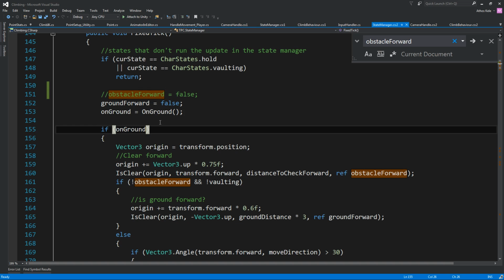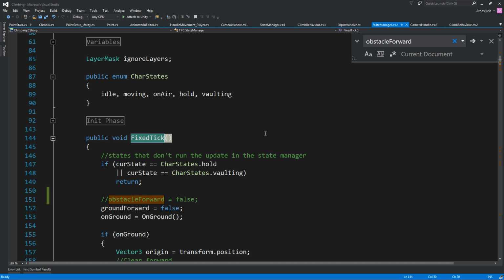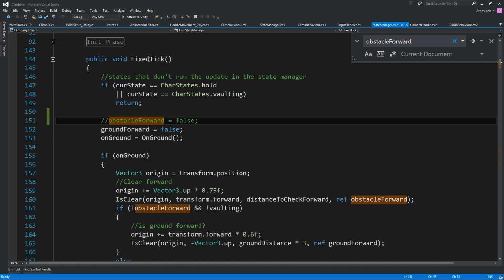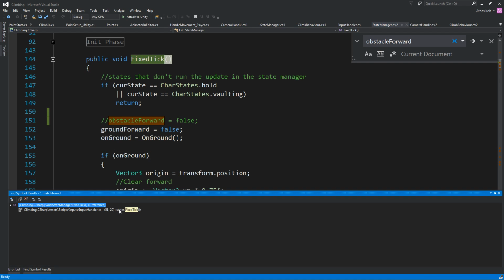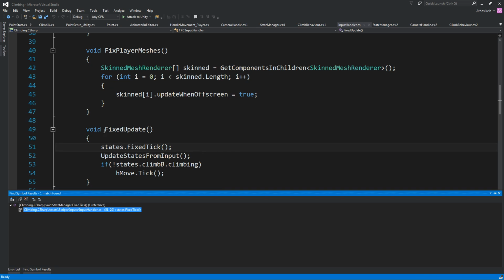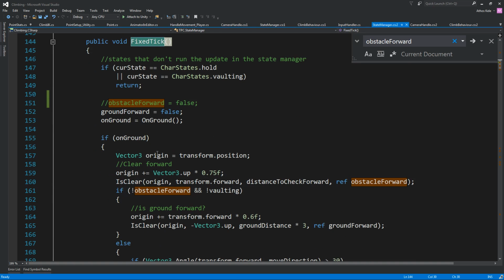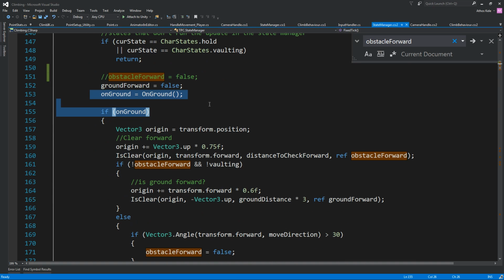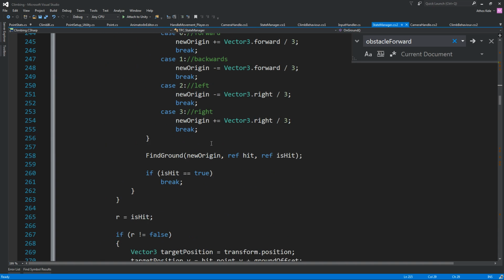So let's take it from the top. We start basically our fixed update. The fixed tick is the fixed update, and to make sure it's the fixed update, we also need to see where we call it, and of course I know I call it from the fixed update. Now we check if we are on the ground. We've seen these behaviors already.